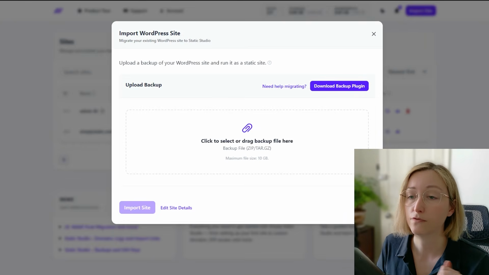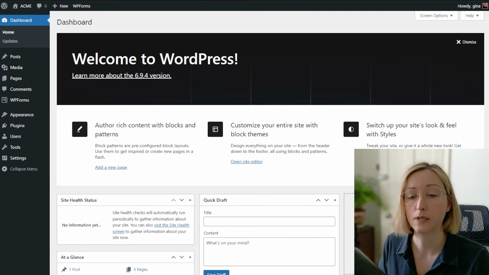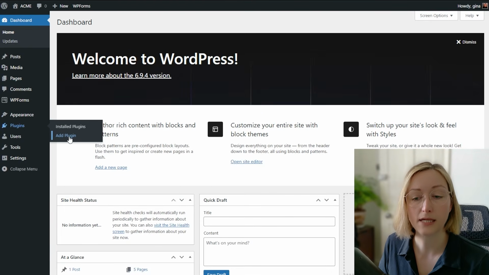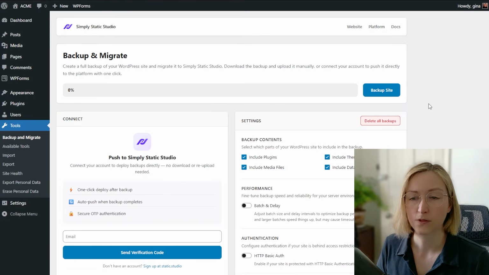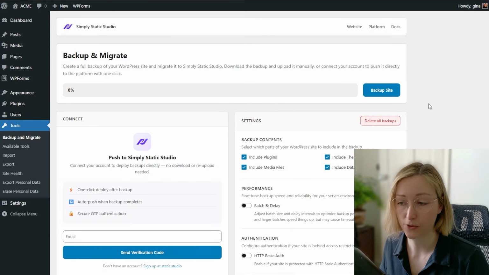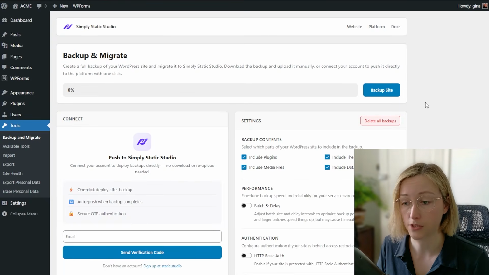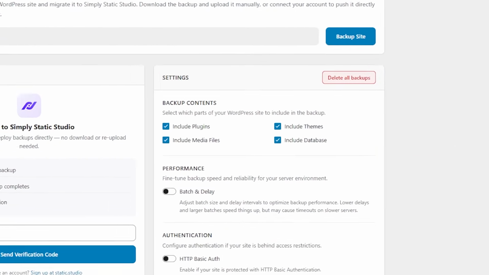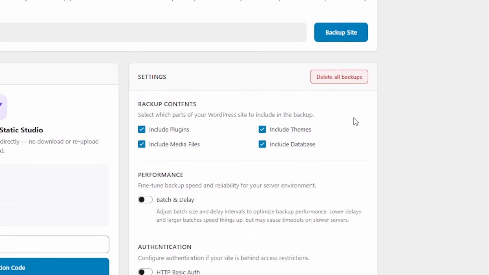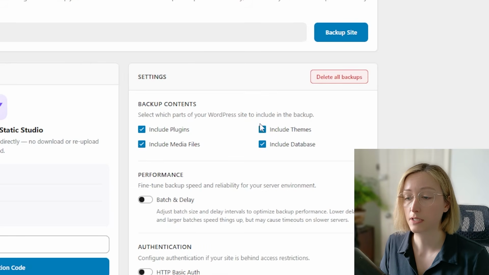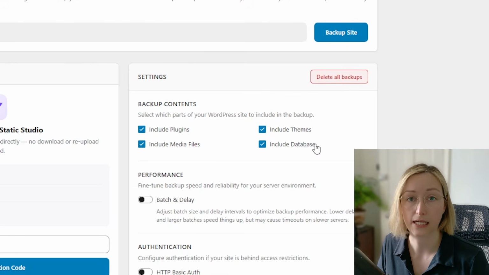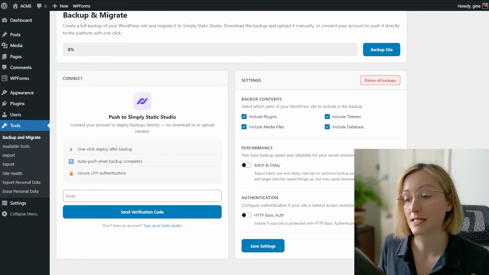Next, we'll head on over to our existing WordPress website and upload the plugin. You can do this by going to Plugins, Add Plugin, and upload the file that you just downloaded. Once done, you'll see the backup and migrate page, and you have a few options here. Under backup contents, you can pick what gets included in your backup. By default, everything is ticked, including plugins, themes, media files, and the database. For most people, that's exactly what you want.